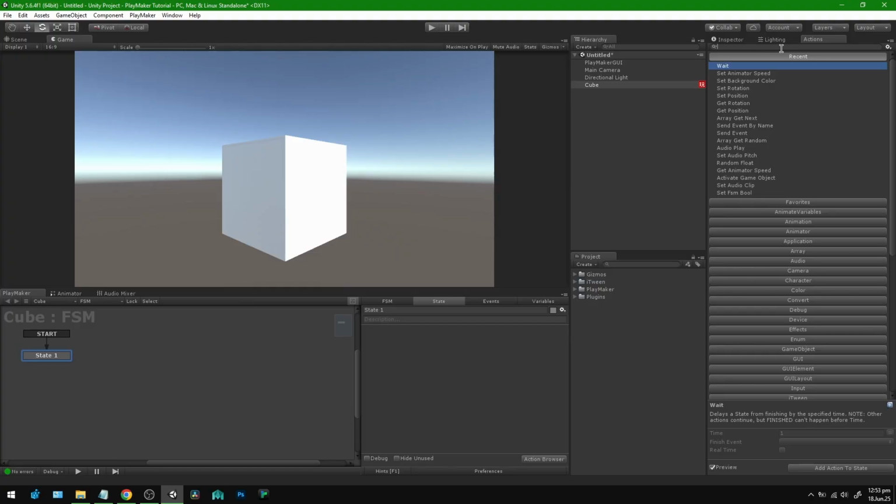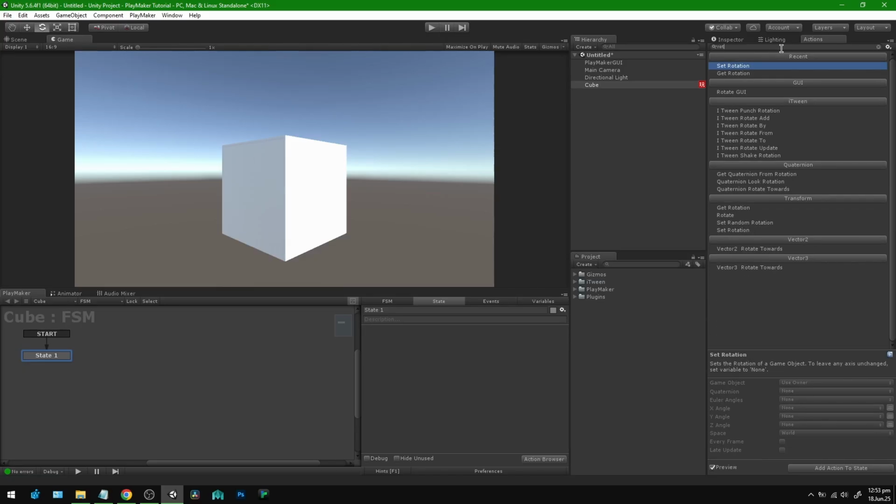So I think just as an example, I'm going to make this cube rotate when we play. This is going to be kind of a very simple example. So I type rot, and I should be able to find rotate, some sort of rotate. There's a bunch of different options here. We have iTween rotations, we have set rotations, and this is just going to be taking a little bit of experimentation for you to understand what all these mean.